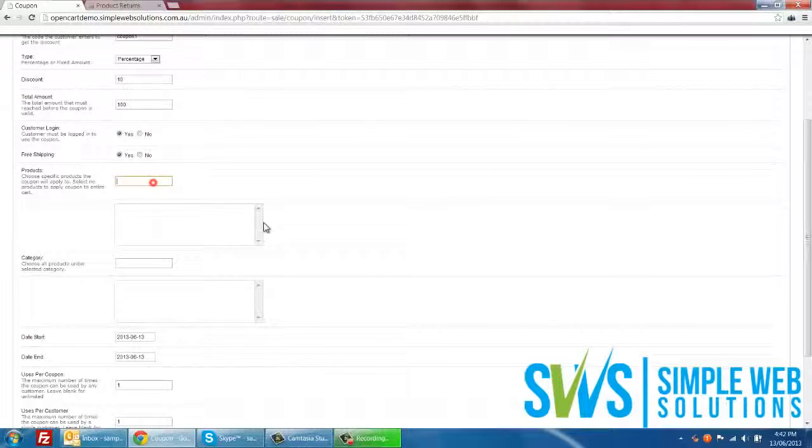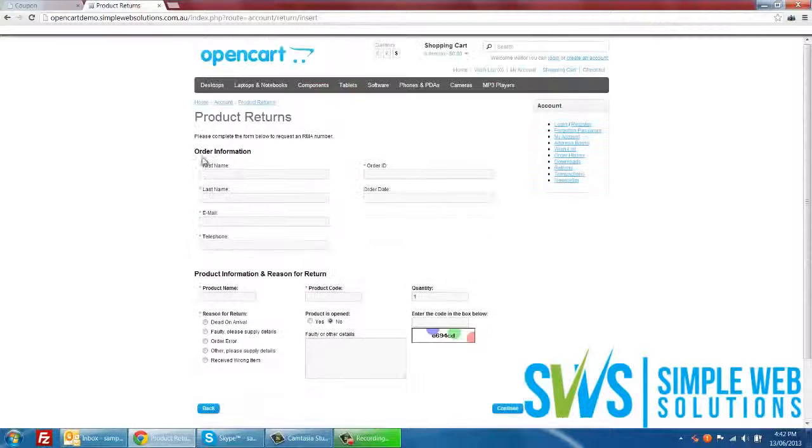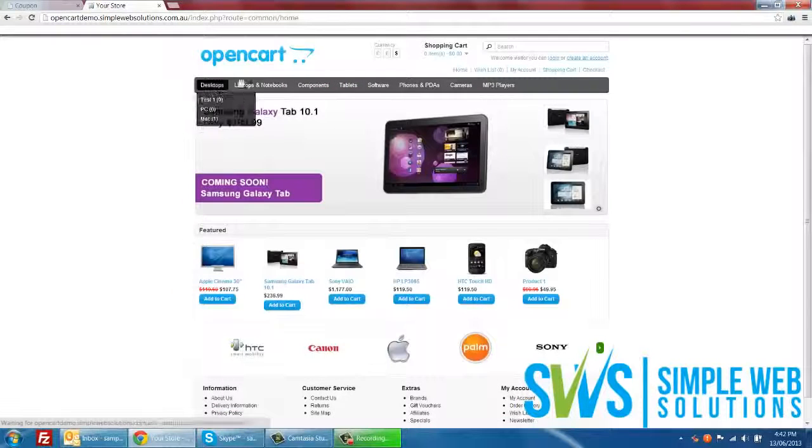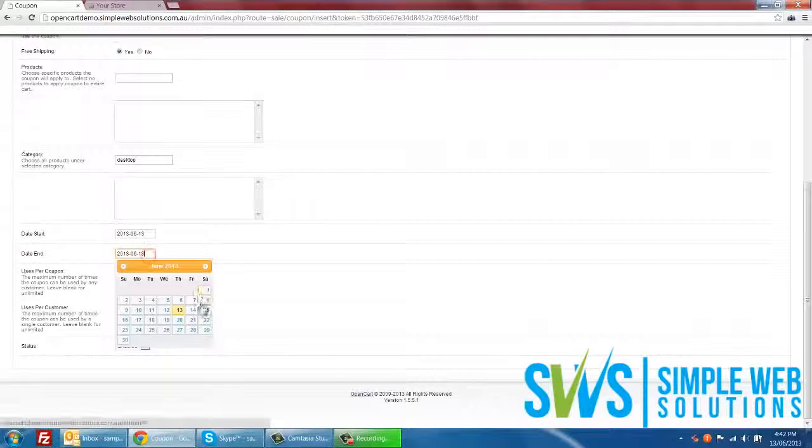You can choose here to specify certain products that the coupon works with. So if it was only going to be that one product, you can enter that. It's great for email campaigns to promote a new product if you wish. Same too for the category. So on the homepage, if you wanted to add desktops, 10% discount coupon for desktops, all you do is type in desktops and it pops up. So you've got the date start here today and ends tomorrow.